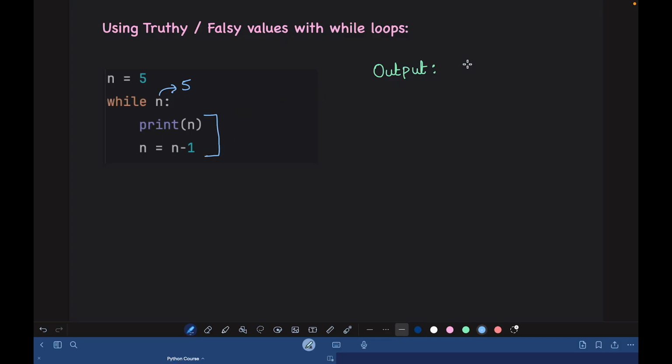So here we are printing the value of n, which is 5 in this case, and we are decrementing the value of n by 1. So n value now becomes 4. 4 is also truthy value. So again it prints the value of n, which is 4, and then decrements the value of n. N value becomes 3. So again it prints the value of n and it will decrement the value of n. N value becomes 2. So when n value is 2, it is also a truthy value.